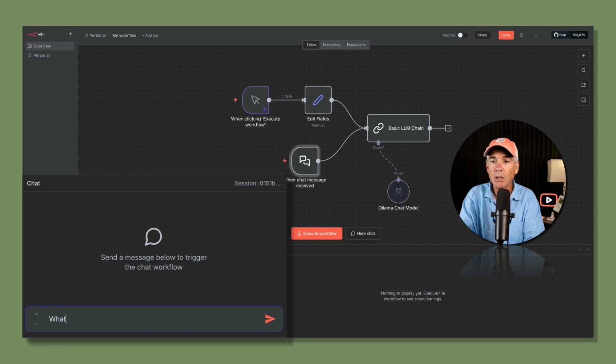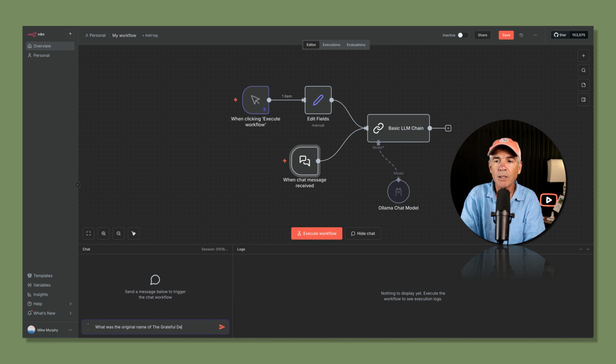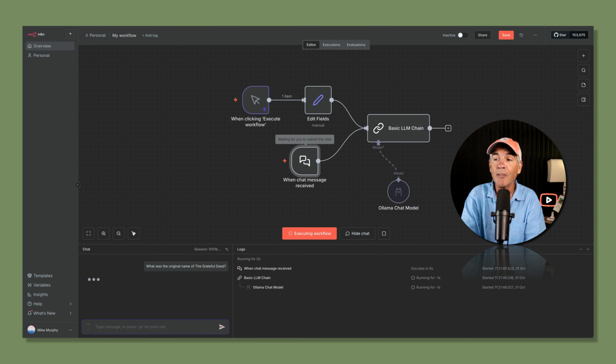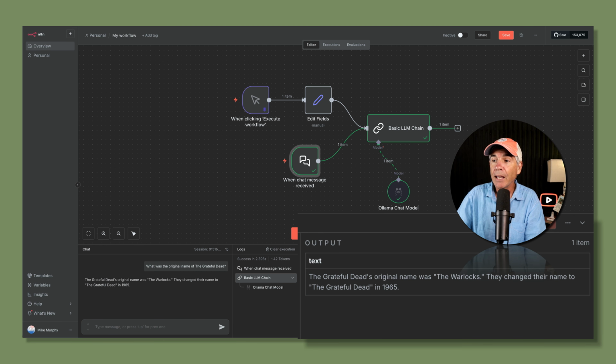So what was the original name of the Grateful Dead? Now, I have no idea if it's going to answer this question correctly or what it's going to do, but I'm executing it. It is working. It took 2 seconds to tell me the Grateful Dead's original name was the Warlocks. Correct. They changed their name to the Grateful Dead in 1965.